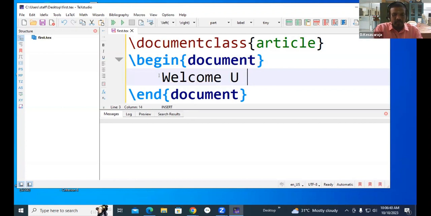Welcome you all. I will execute using this green color button, build and view. This is only for compile. This is for build and view. So I can click build and view, the double green color triangle.